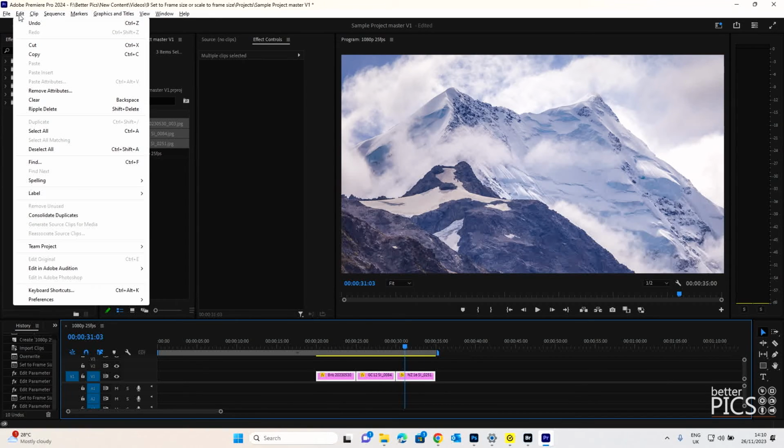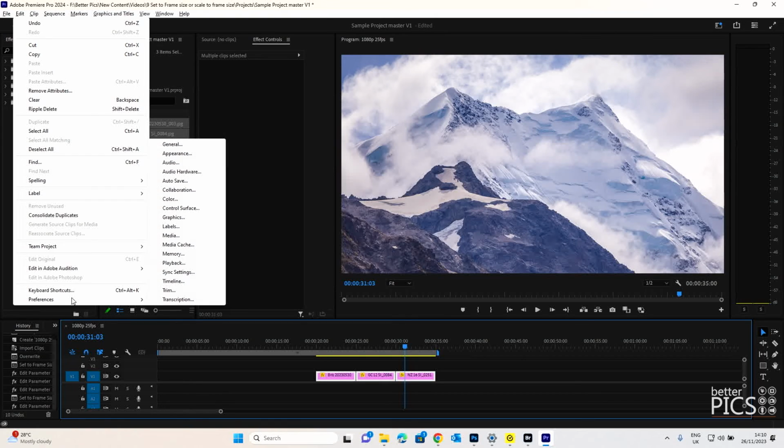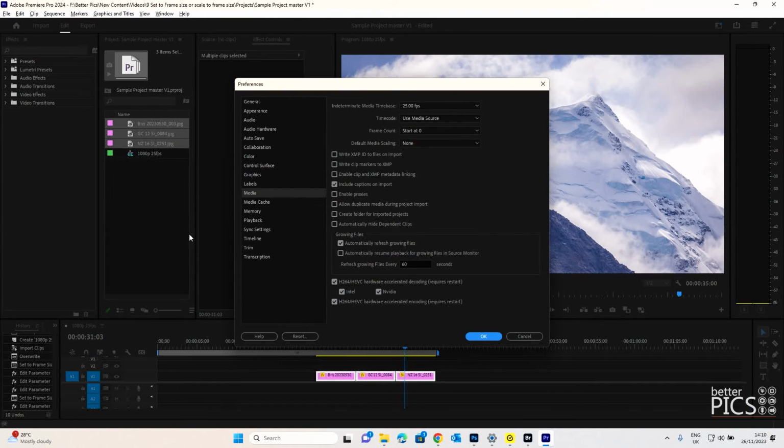All right, if we go up to Edit, Preferences, and Media, a little bit past halfway there, at the default media scaling, you can have it automatically set to frame size. So that means every time you bring in any asset onto your timeline, it will automatically set it to frame size rather than having to do it manually.